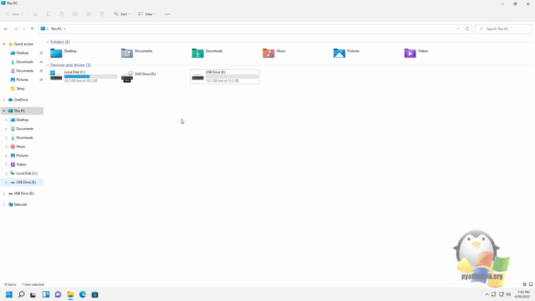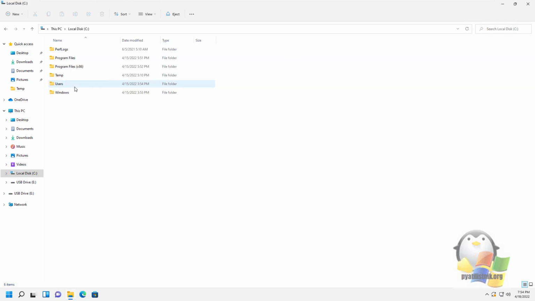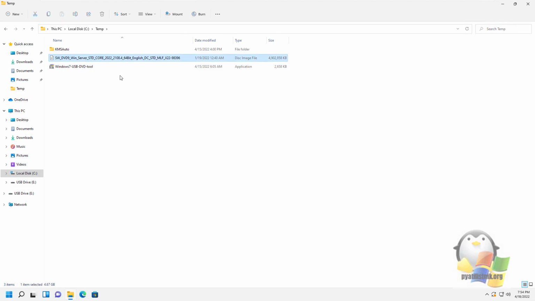Good afternoon everyone. The second method of creating a bootable USB flash drive from Windows Server 2022 is through the Diskpart command line utility, which already comes as part of any Windows. I have the same 16 GB flash drive. I also have an ISO image downloaded from Windows Server 2022. Let's mount it.